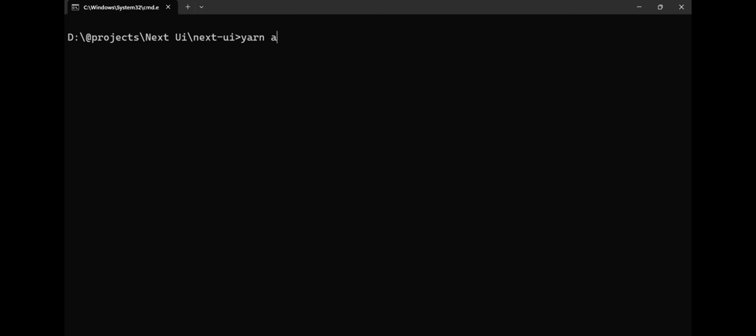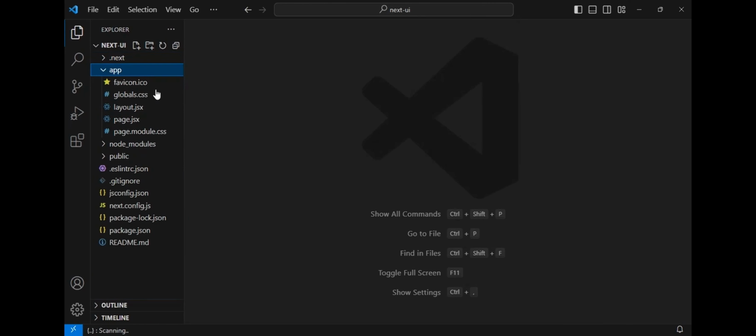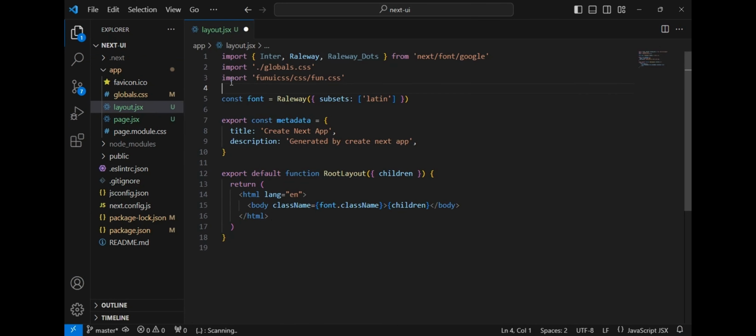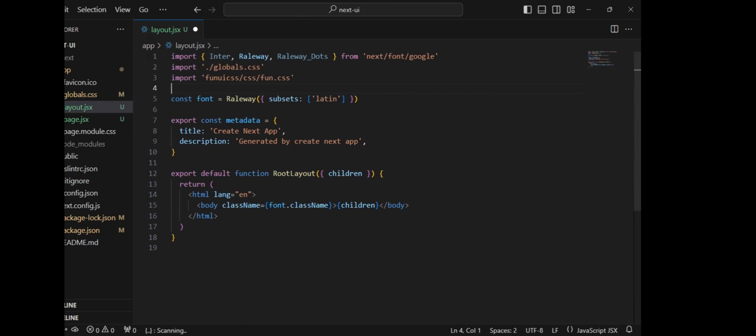If you don't have FunUI installed on your React or Next.js project, make sure to install it either with yarn or npm. Install the React icons packages to use icons. After that, import our CSS file on your root layout and let's design.